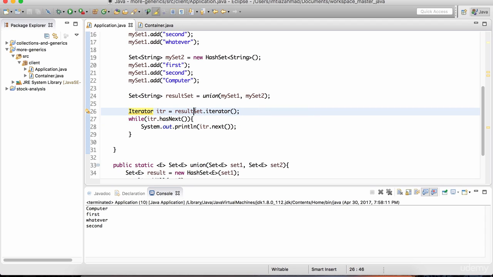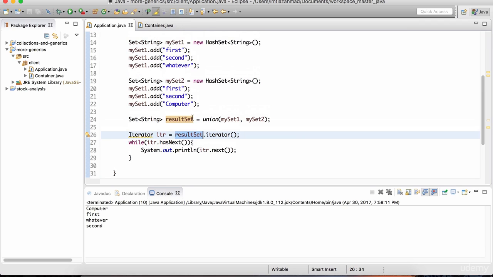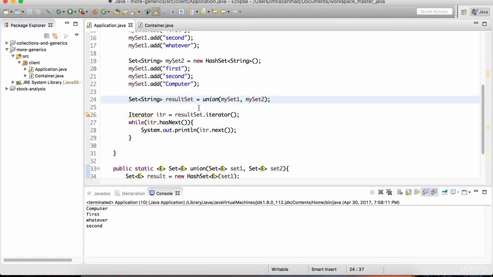Well, it's saying that result set contains a list of strings, right? So because of that, it's saying that result set actually is a list of data that is of type E, whatever that type is, it's supposed to be generic. In other words, it's a list of type strings. And right now we're using iterator without specifying the type of data.